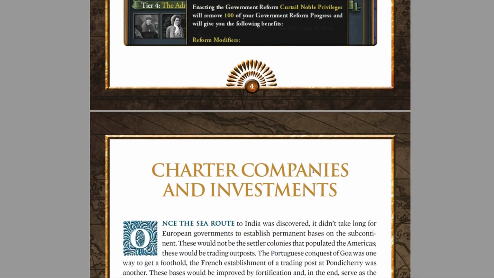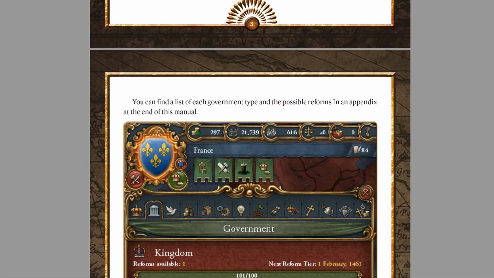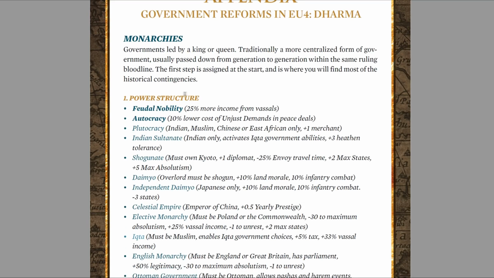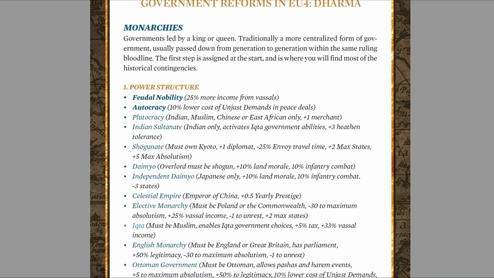Well, let's look. Charter companies. Hold on. You can find a list of each government type and the possible reforms in an appendix at the end of this manual. Okay. All right. Appendix. Different government types have different reforms associated with them. So monarchies, we'll start with monarchies. The first reform: 25% more income from vassals or 10% lower cost of unjust demands in peace deals.